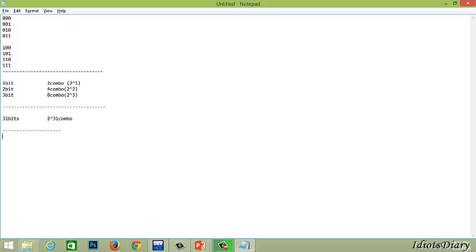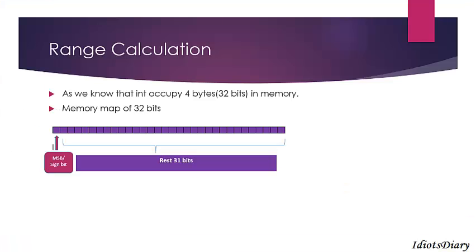Including the sign bit, you can create plus or minus 2 to the power 31 combos. So the range of the integer is minus 2 to the power 31 to 2 to the power 31 minus 1. Here in the positive we decrease by 1 because 0 is also included in the positive range. Let's come back to the presentation.